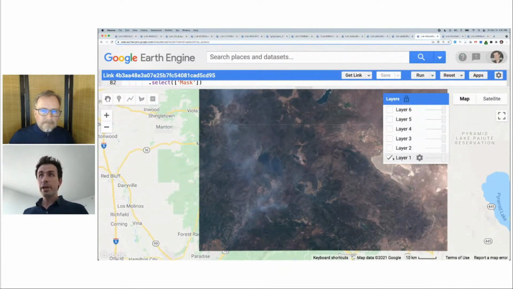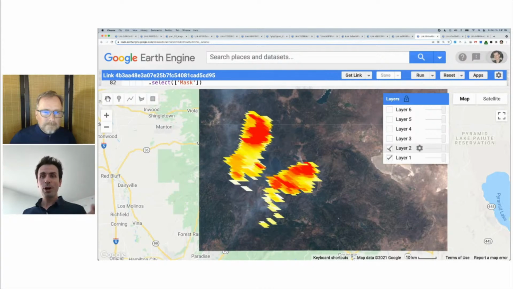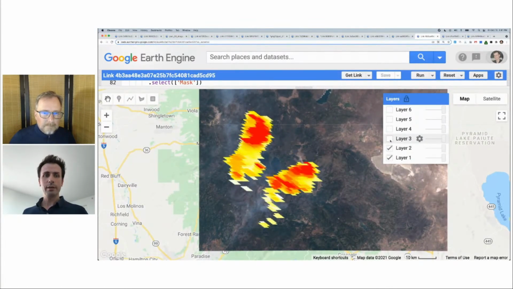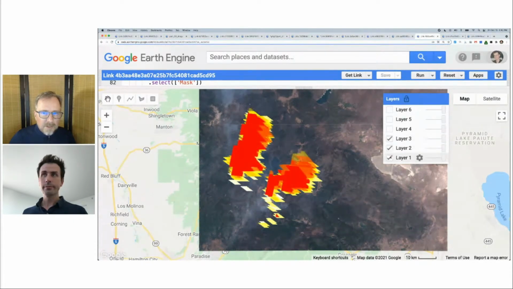So this is our background image. This is the polar orbiting. And this is the combined GOES on the same day. I'm just going to keep highlighting them. Interesting. So, yeah, very cool.